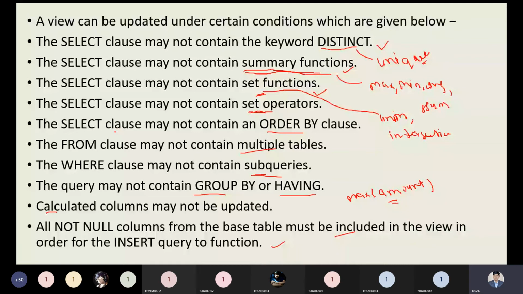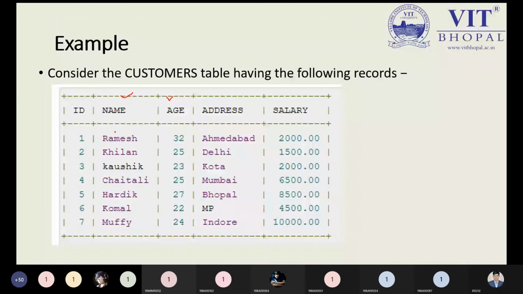Now see the most interesting, or important, part. Here, all the values and all the domains are properly defined. There are no tuples which contain null. It means each and every tuple has at least some value for the respective attributes: salary, address, age, name, and ID. So you can see over here.